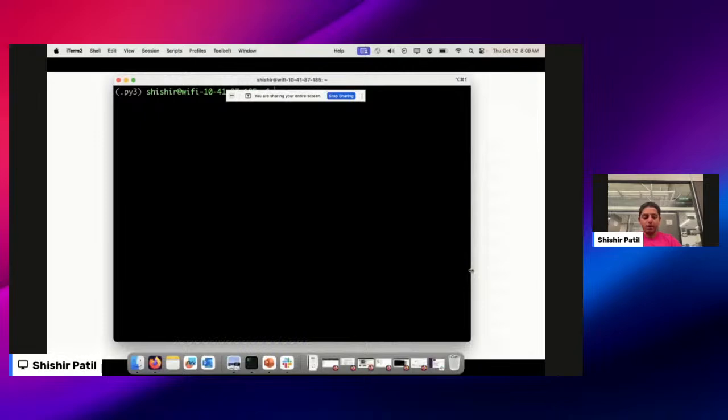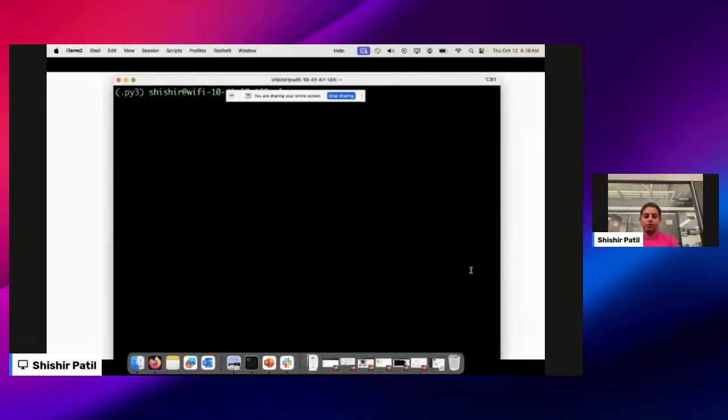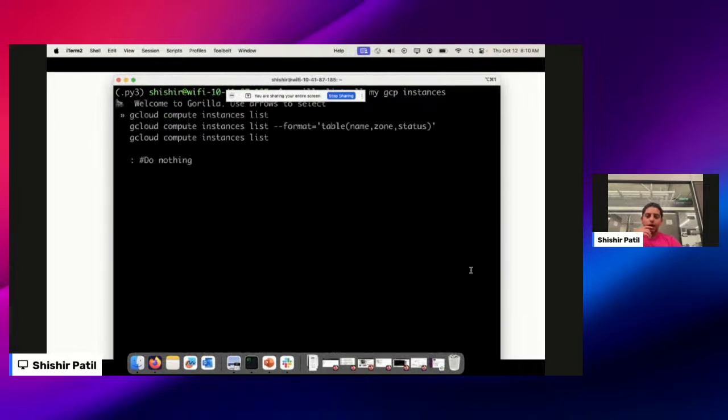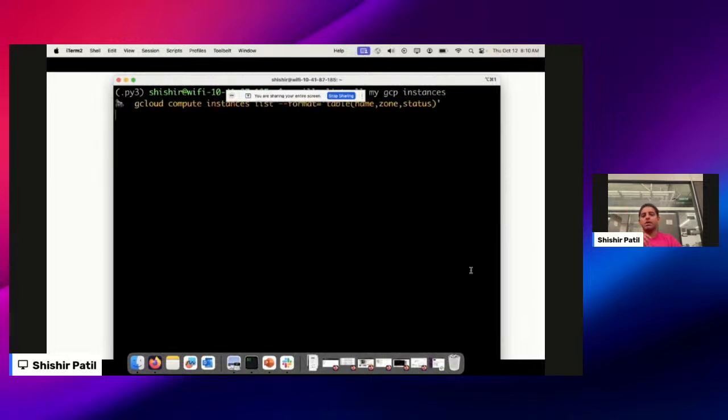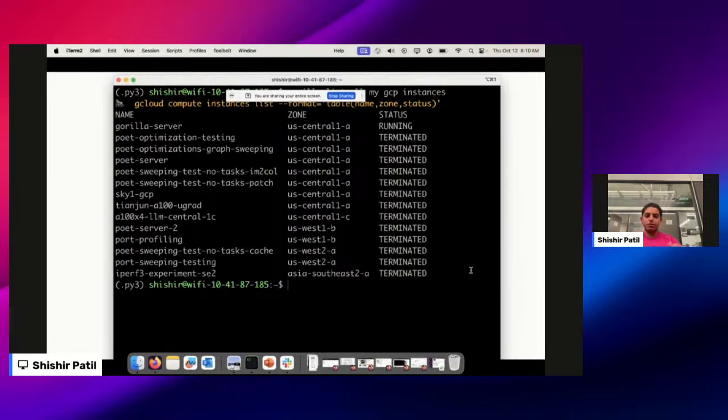So this is the command line. Let me try to zoom in a little. And, you could ask something as simple as Gorilla list all my GCP instances, right? So this is a natural language query that I'm going to ask into my command line. And then what we do is Gorilla is going to go ahead, run the command in the background, and then show you a bunch of commands that you can use. So I'm going to pick the command, which is going to execute, and then it's going to show you that, hey, look, here are the set of GCP instances that I have, some of them terminated, some of them running, etc. Now, we have an LLM that can write APIs.